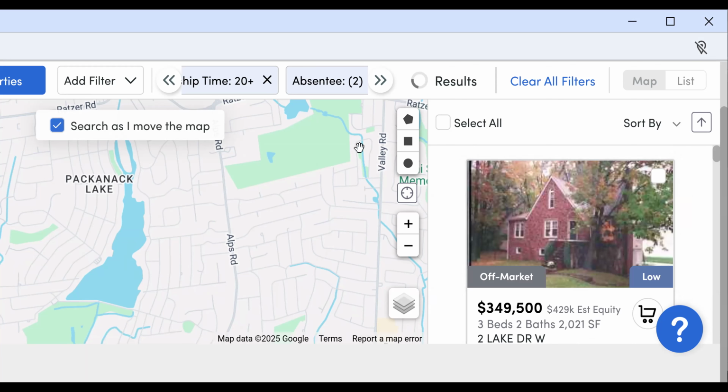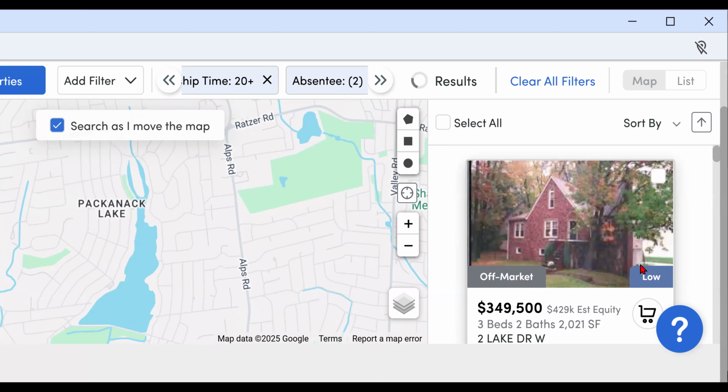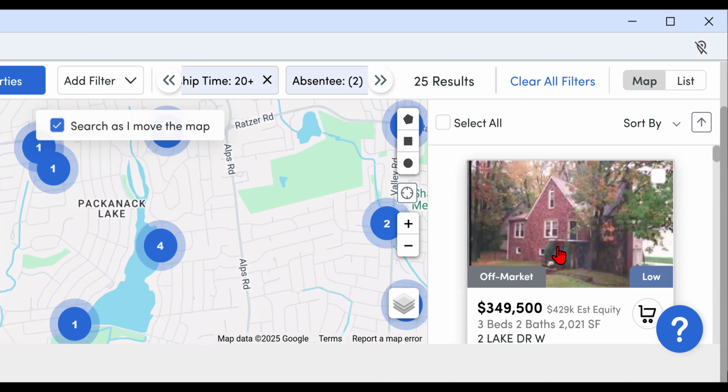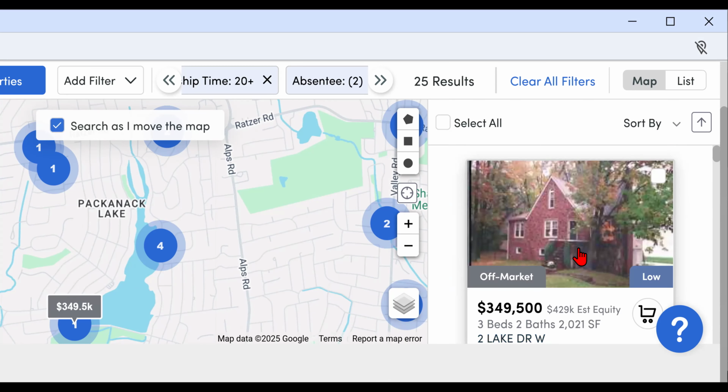But again, we only have like 19 results here, so how is it picking up Denville? Ah, such a small search area. Where do you see Denville? I saw a Denville one in the list. Oh, you did? Maybe it's a mailing address, probably. I do have absentee owner checked off. Okay, yeah, so maybe that's where the owner lives?